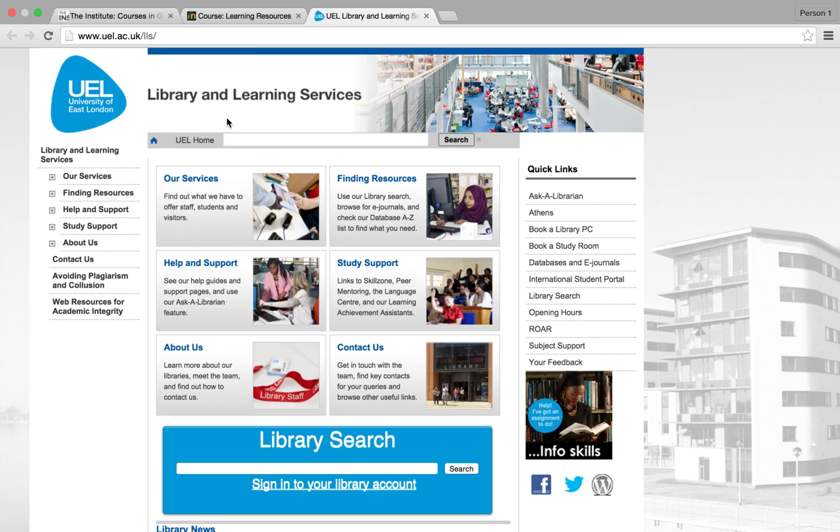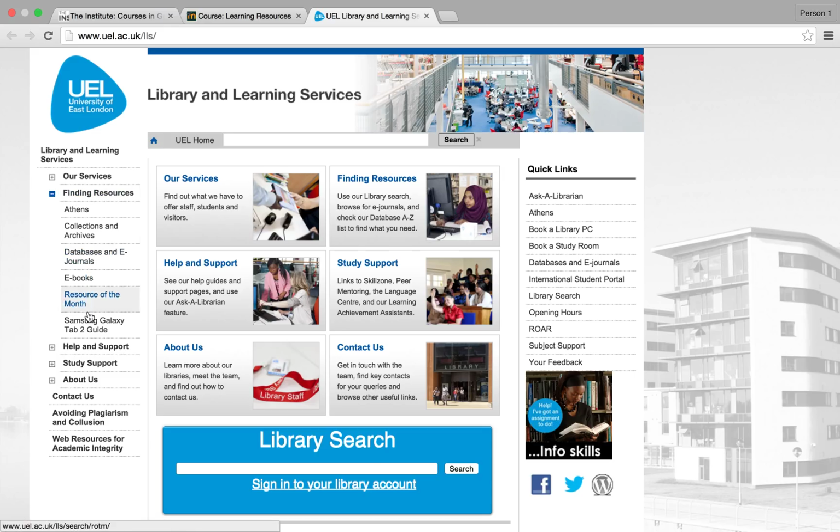Okay, so what we're going to be looking at now is down on this left hand side. You'll see the second item down in this list is finding resources. So I'm going to click on the cross there, and this list here opens up. Some of these items are also over here in the quick links menu, just for future reference.